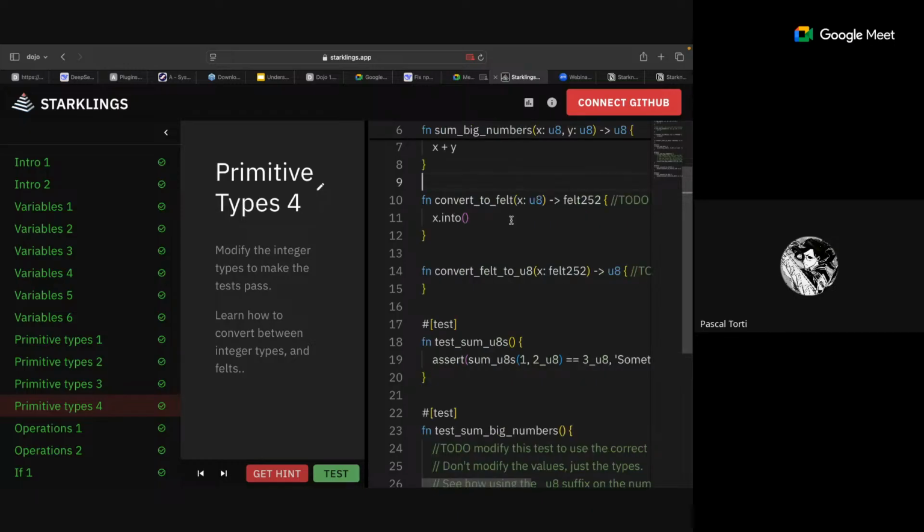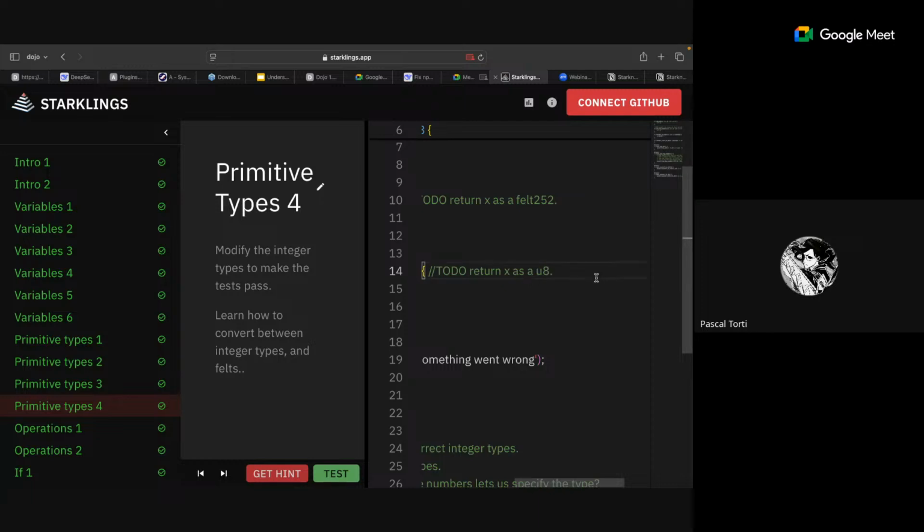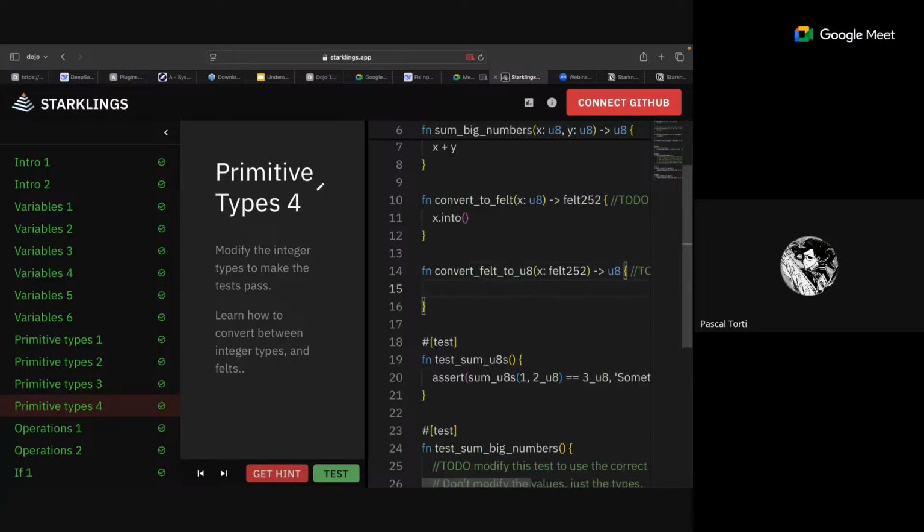Like I said earlier, if I convert from a small value to a big value, you use just into. But if I convert from a bigger value to a smaller value, you have to try if it can convert. If it can convert, you unwrap it. So here we have s.try_into().unwrap(). I think this should work.